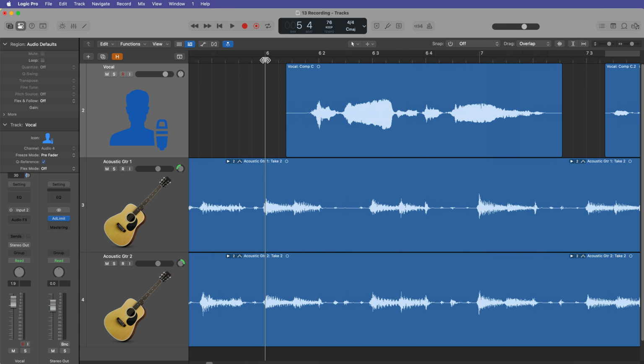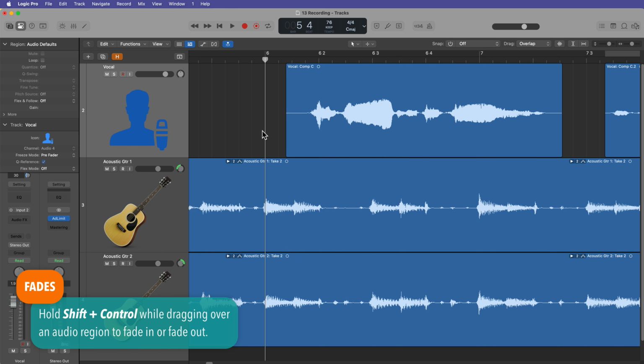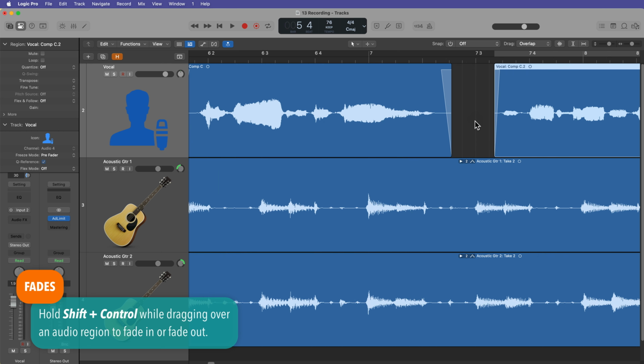Now, one last thing you might want to do is add little fade ins and fade outs to each one of these regions. And this just makes sure that there's no pops or clicks at the edit points. One way to do this is to hold Shift and Control and just drag over the region going from the inside of the region to the outside of the region, and that will create little fades.